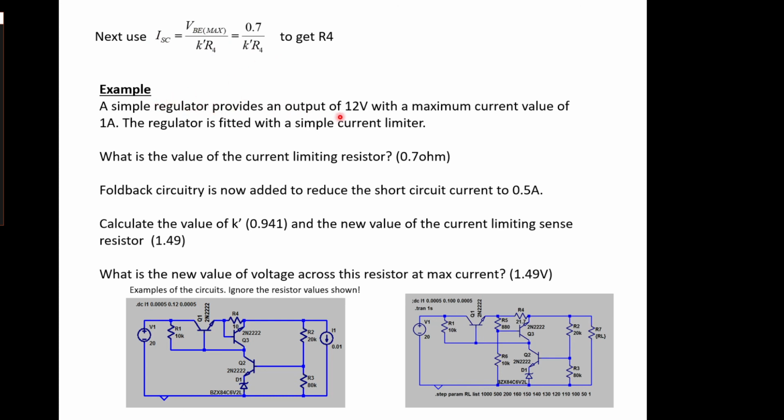So if we have a simple regulator to provide 12 volts with a maximum current value of 1 amp, and we've got a simple current limiter, what is the value of the current limiting resistor that we would need under these conditions? Okay, well, we need 0.7 of a volt across our transistor, and we know that we want 0.7 of a volt when we've got 1 amp flowing through it, so that simply boils down to 0.7 of an ohm, which is nice. It's a small value, which means there isn't going to be much dissipation through it, so it's not going to get hot and it's not that wasteful.